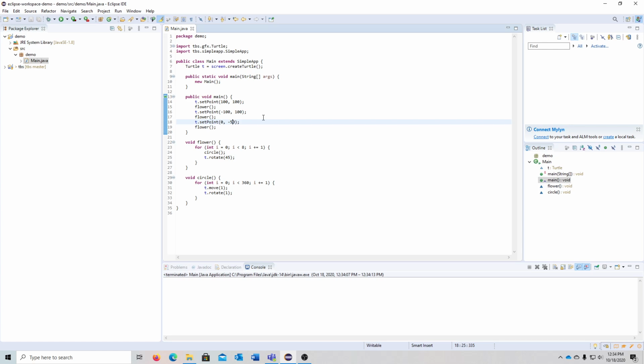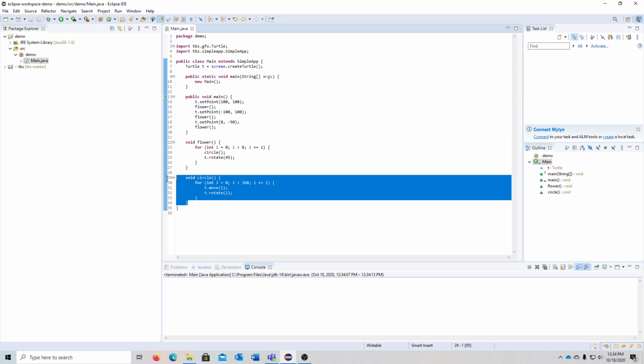Okay, so in order to change the size, what I need to do is somehow control the size of each circle, because remember that the flower is just made up of circles. So by making each circle smaller, I'll make the flower smaller.